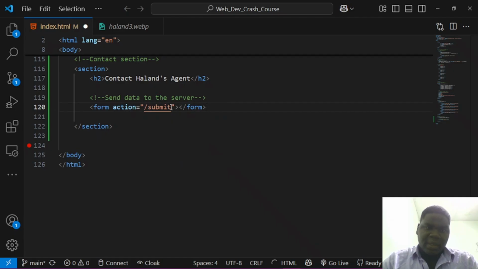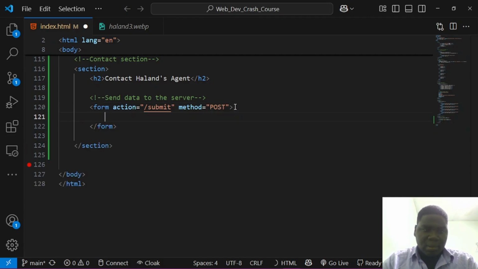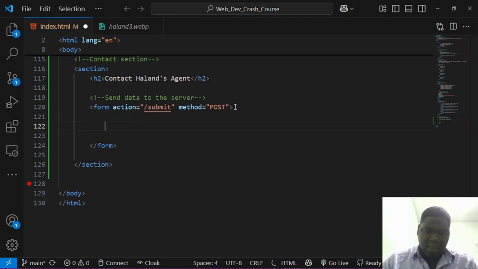And now again, we don't just leave it at that. Now we want to see the method. For the method, we are also going to do post. Like I said, we are sending data to a server, not the server, a server. The servers are going to be different depending on the application. So we are sending data to a server, right? That's why I'm going to say post.